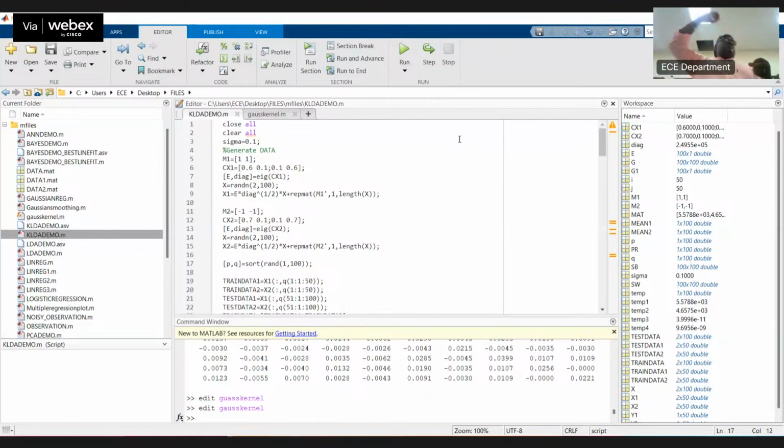First, then 10th, like that. Randomly, I'm picking the 50 vectors for training and remaining vectors for the testing. Got it? Fine. Very good.